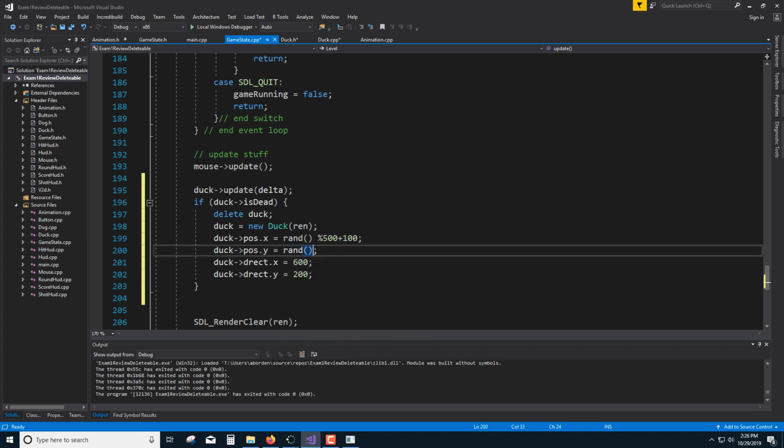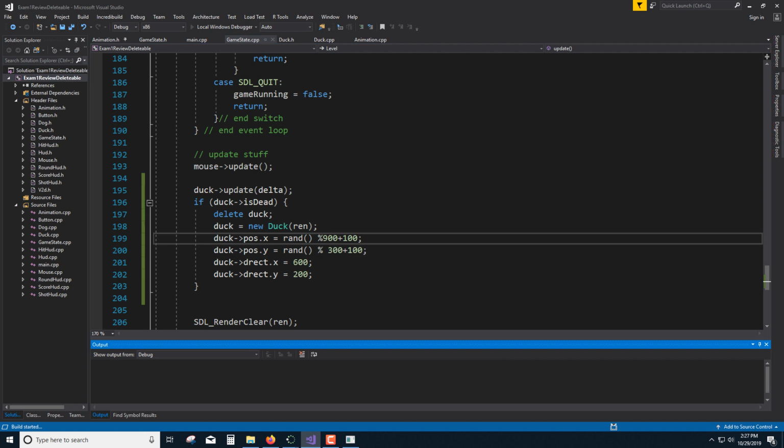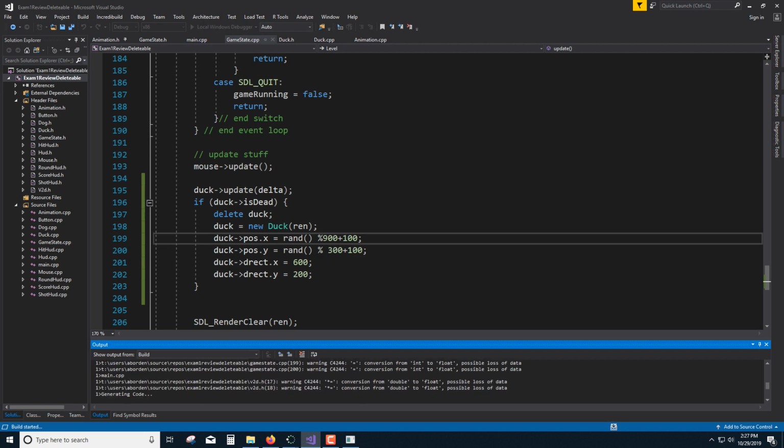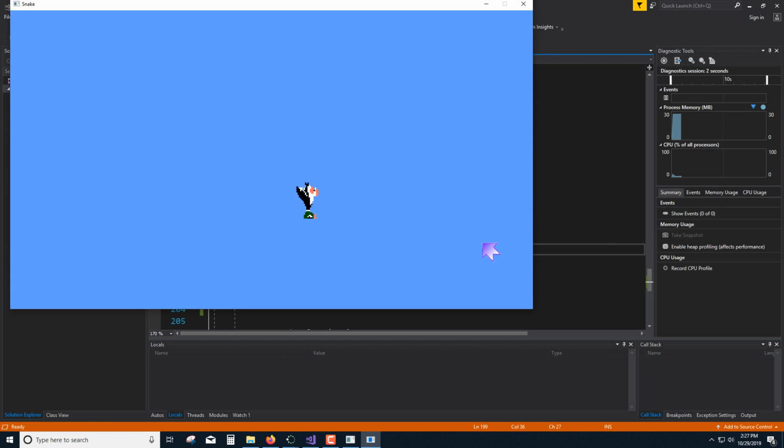We can do the same thing here. We can say rand mod 200 plus 100. That's the Y. Well, Y should be between 100 and 400, I guess that's good, and this can actually be a lot bigger. Random duck. Let's try that. Bam! Bam!